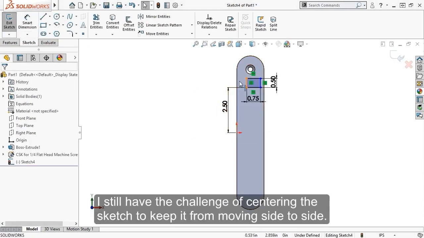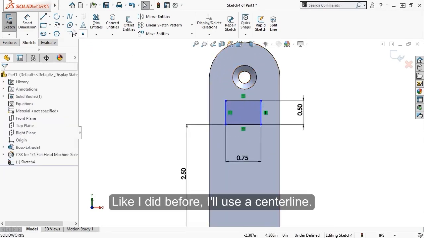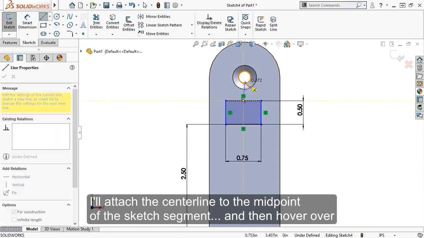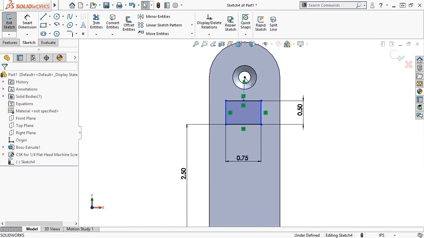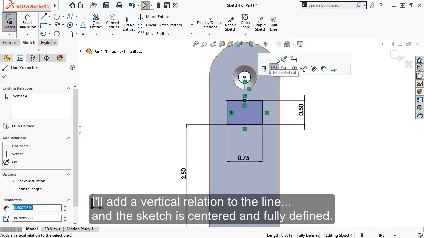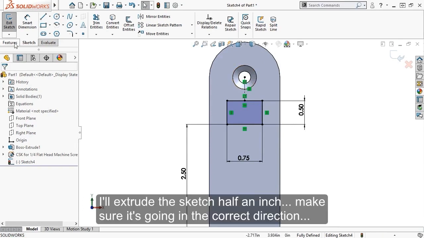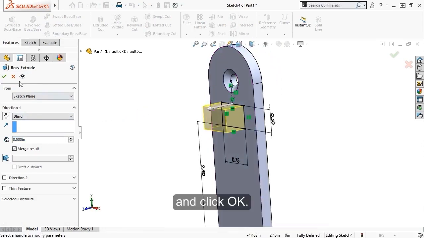I still have the challenge of centering the sketch to keep it from moving side to side. Like I did before, I'll use a center line. I'll attach the center line to the midpoint of the sketch segment, and then hover over the circular edge to wake up the midpoint of the arc. I'll add a vertical relation to the line, and the sketch is centered and fully defined. I'll extrude the sketch 1/2 inch. Make sure it's going in the correct direction, and click OK.